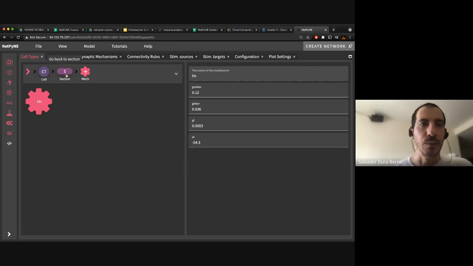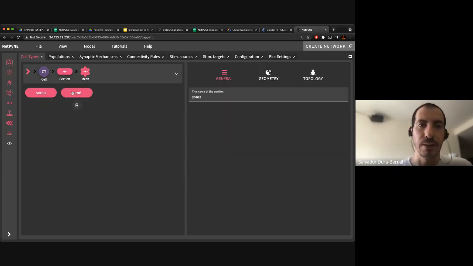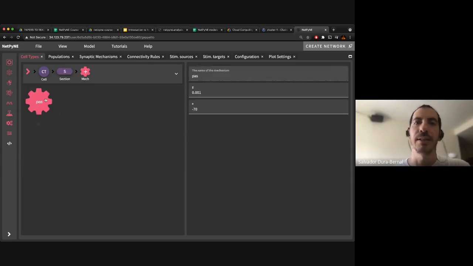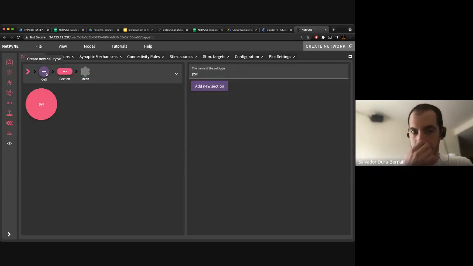Okay, if we go back to sections, we can then click on dendrite and select mechanisms, and we will see that this one has a passive mechanism. We have a conductance and a reversal potential. So this is essentially, as you can see, what we have done already in Neuron, but right now we are seeing the same thing on a graphical interface. Okay, so next step. Any questions about this?